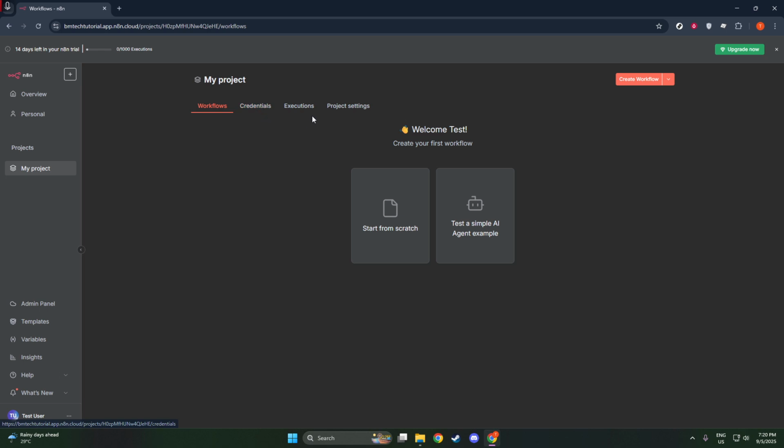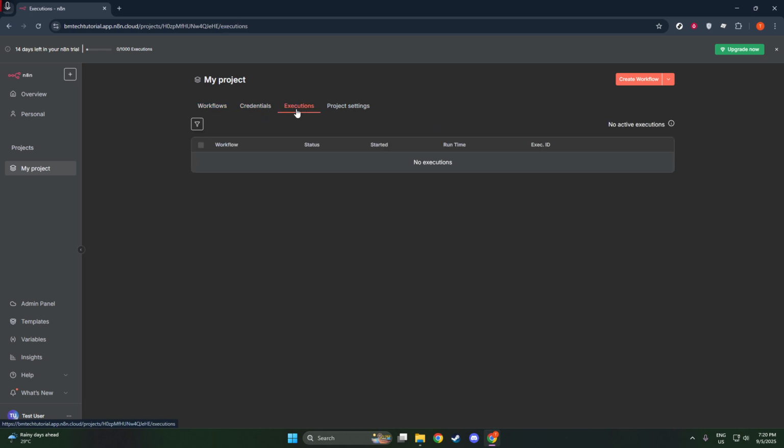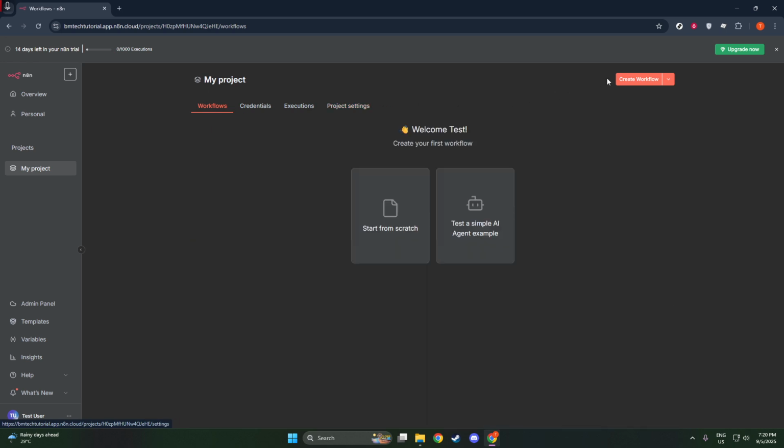By understanding these nodes and how they operate, you'll be equipped to manage Firebase data smoothly within N8N.